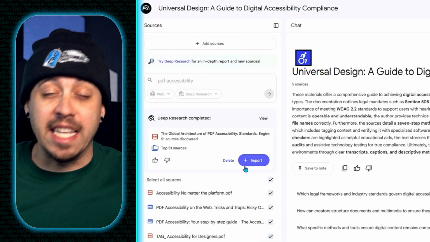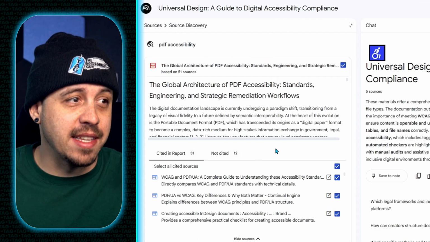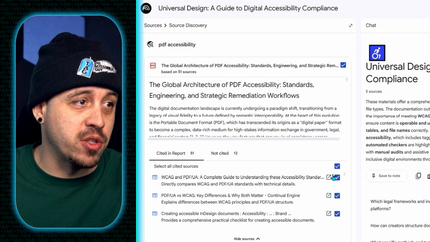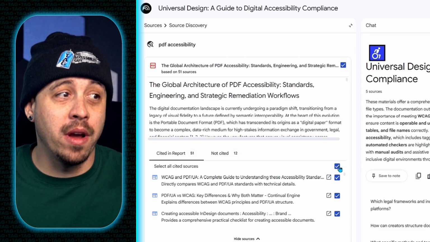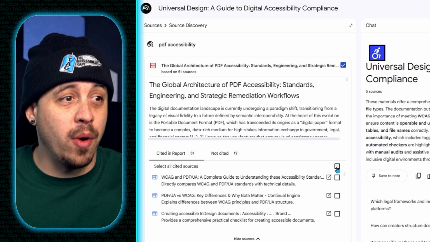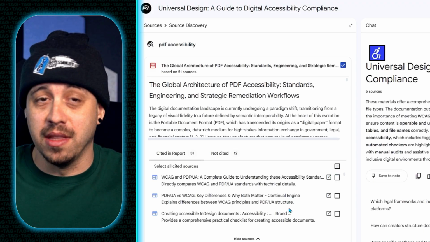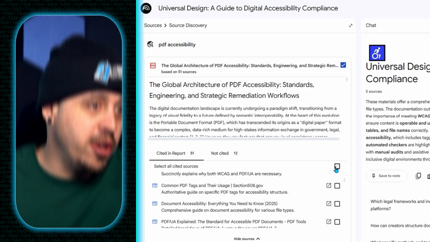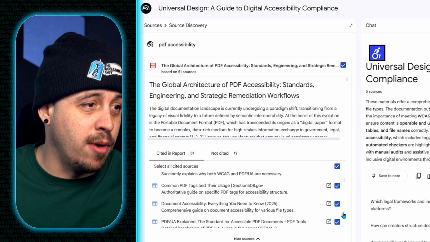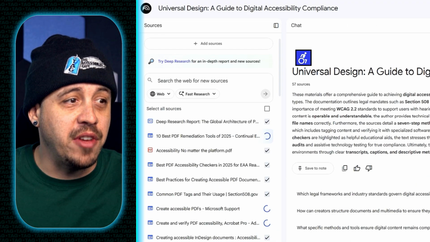All right, now that the deep research has been completed, we can select the View button to see all the different sources that came in. Now, I don't want to bring in everything. Let's go ahead and deselect the top level button to deselect all of them. But you know, for this example, why not? Let's just include them all. Who cares? Let's import all 51 resources here.